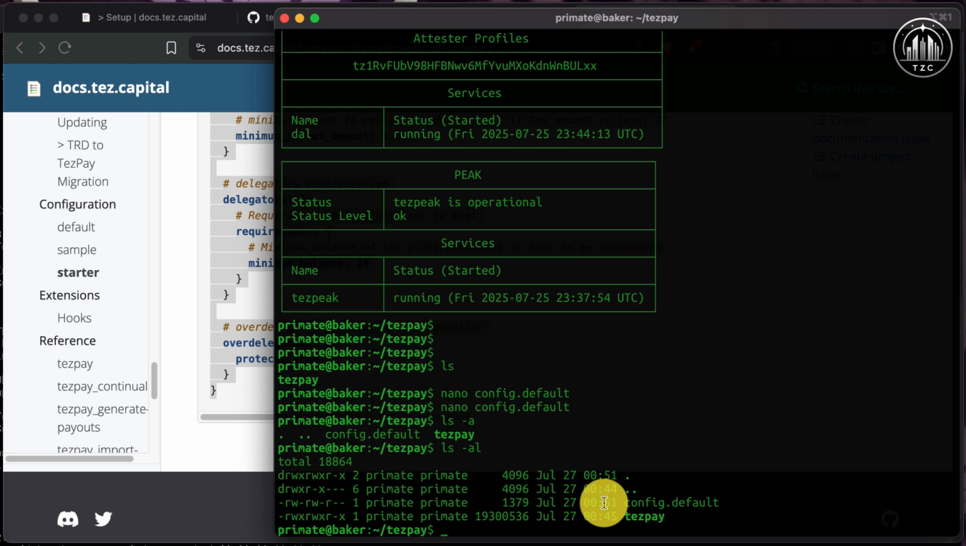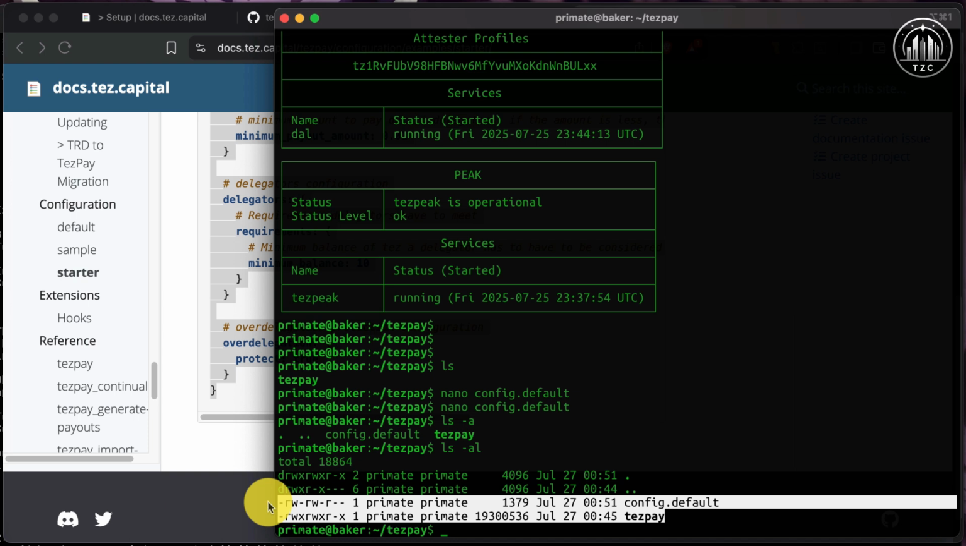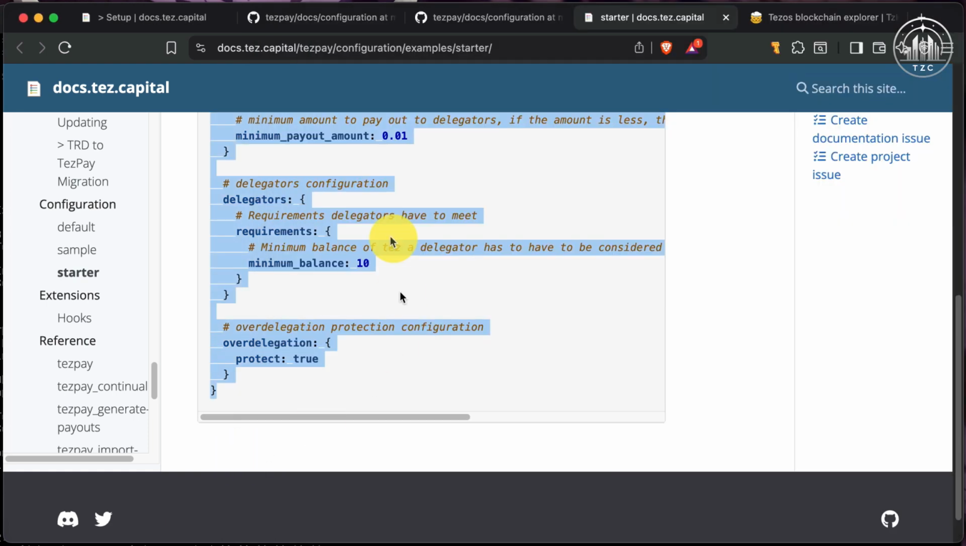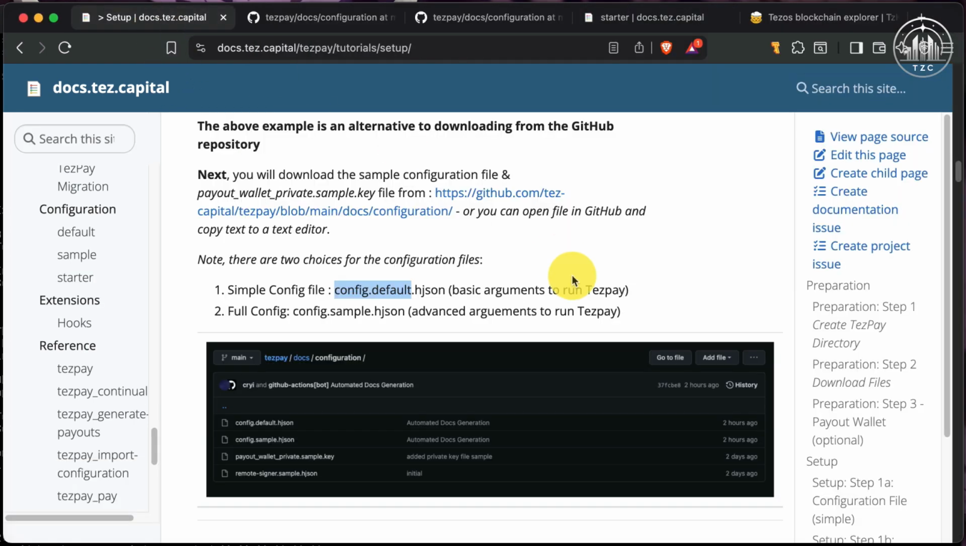Okay, now we have 2 out of the 3 files that we need. And if you notice here, you will see that it is executable. It's got the little X. So that should be good to go when I try to invoke it. But first, we need the final piece of the puzzle. And the final piece is the wallet, or rather, the wallet's private key.